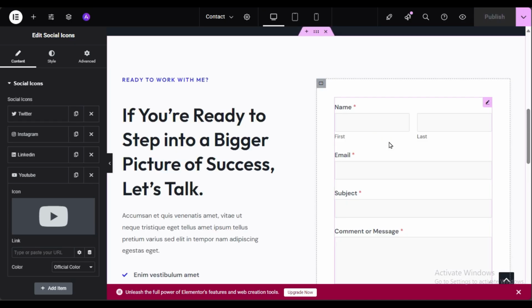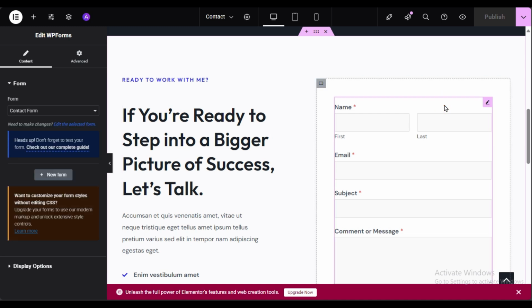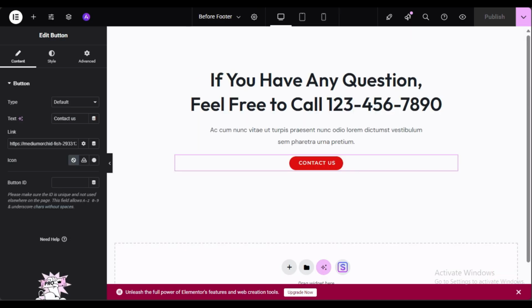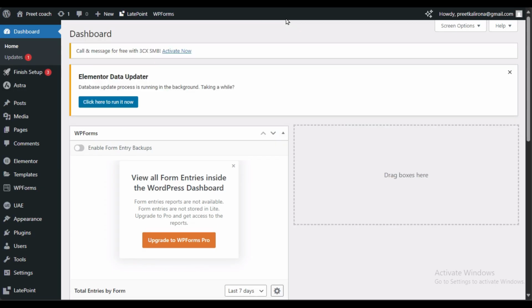Ready to work with me? This is actually the form. Let's click on the form. So we will configure the form because the form is very important. Now we will be able to see here contact form. So you can see here, need to make changes, edit the selected form. You can click directly here or go back to your website backend. Let me go back to the admin, our WordPress backend.